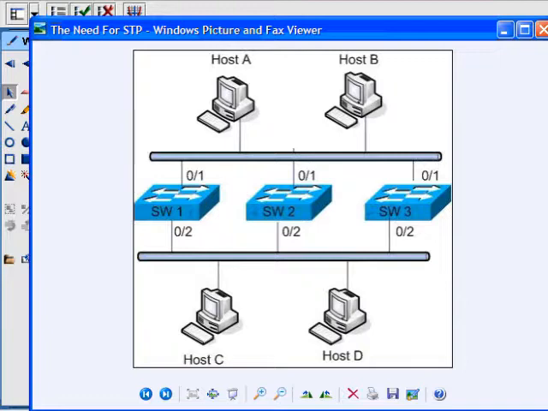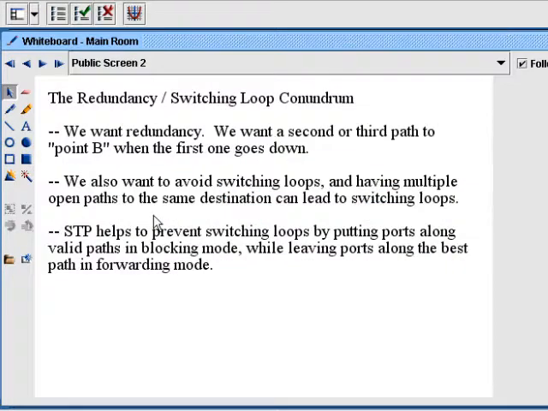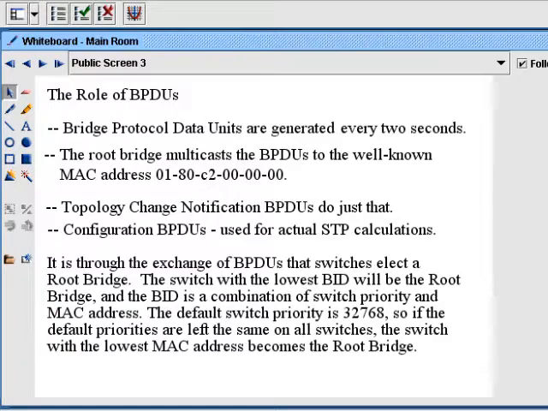Now BPDUs, again, Bridge Protocol Data Unit, are generated every 2 seconds. And the root bridge is going to multicast the BPDUs to a well-known MAC address. Now, you thought you were done memorizing addresses, or multicast addresses. Here's one for you, and you should know this. This is where BPDUs are multicast to: 0180C2, and the rest are zeros. And the other non-root switches actually forward copies of this BPDU.